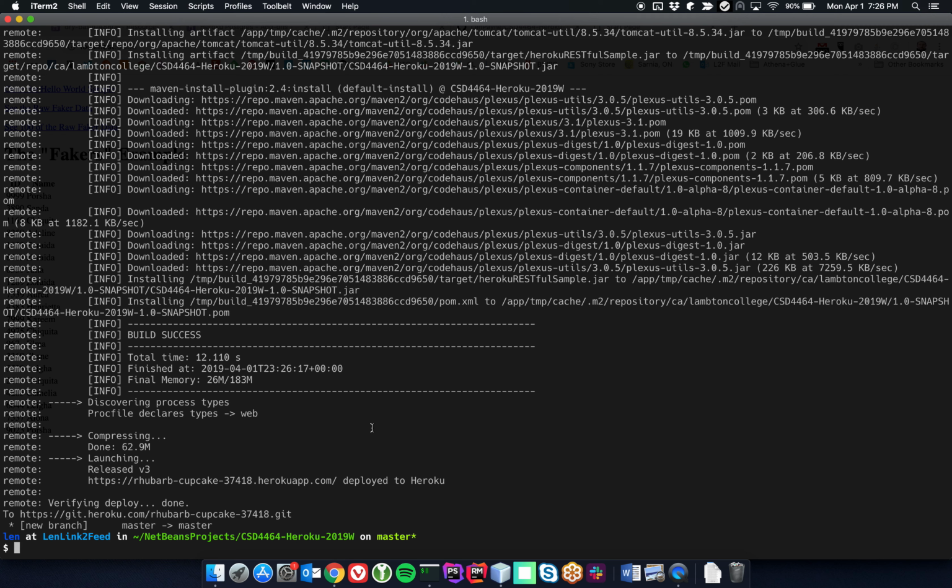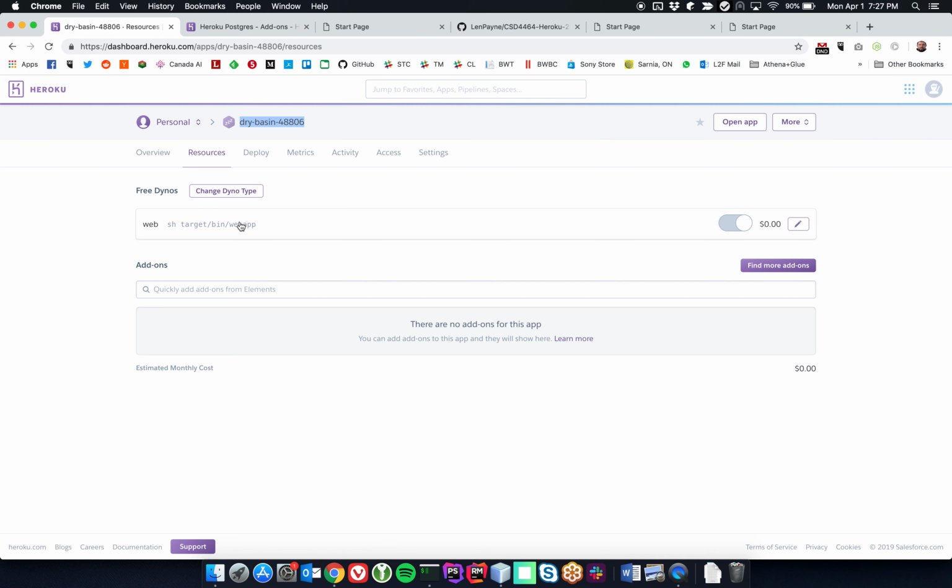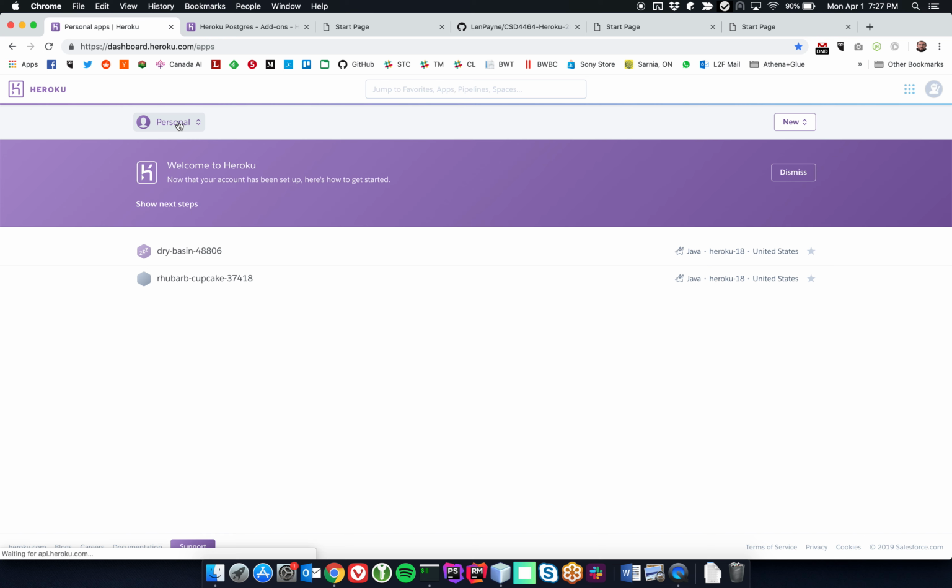Oh, it was scrolled up slightly. We can use heroku open to launch that in the web browser, and you can see that here. We can also see, if I go back to my personal, that I now have Rhubarb Cupcake here.